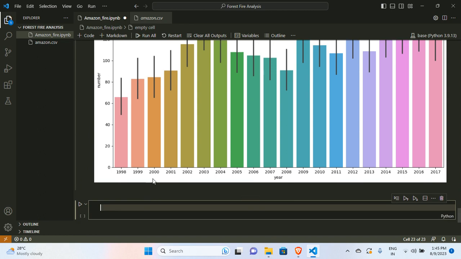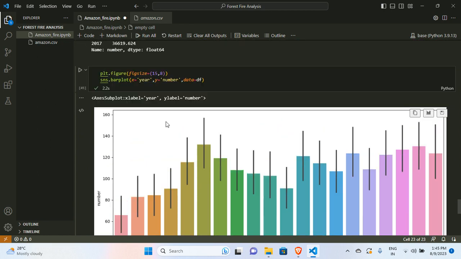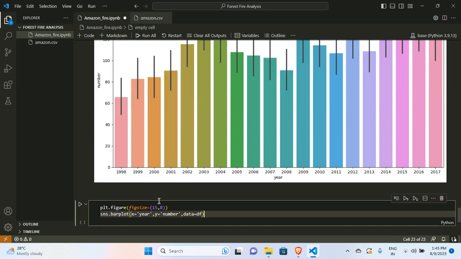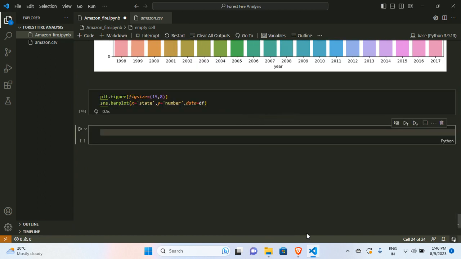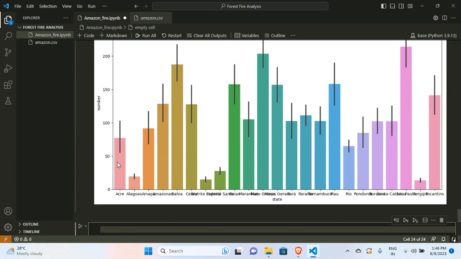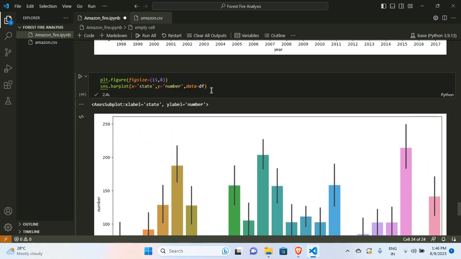Now we are going to plot in which state the maximum number of forest fire cases were reported. So we'll just use the same code, and we are going to write state here, and we'll get on which state we have the fire. You can do one more thing here.